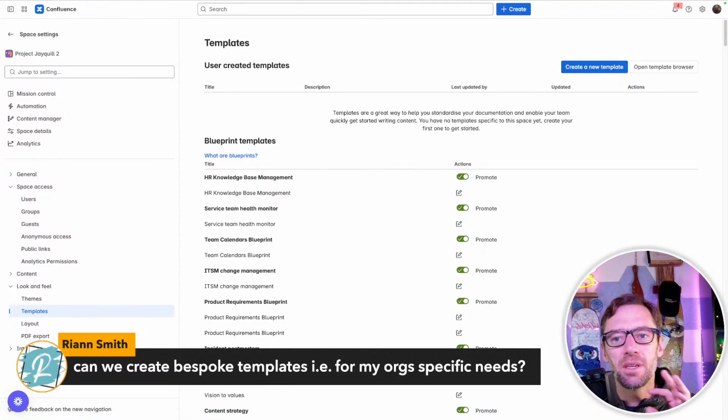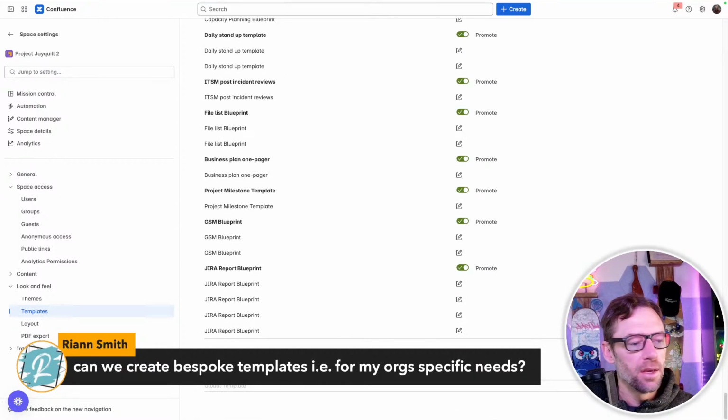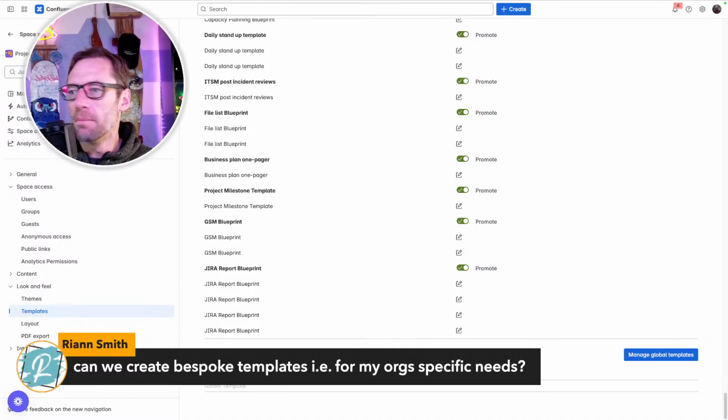It is unique to the space though. So you can talk to an org admin and they can scroll all the way to the bottom of this page. They have this manage global templates ability, which my big fat head is probably in the way of. Let me fly away for a second. Whee! This blue button in the bottom will make a template visible in all spaces, but you have to be a space admin to do that.